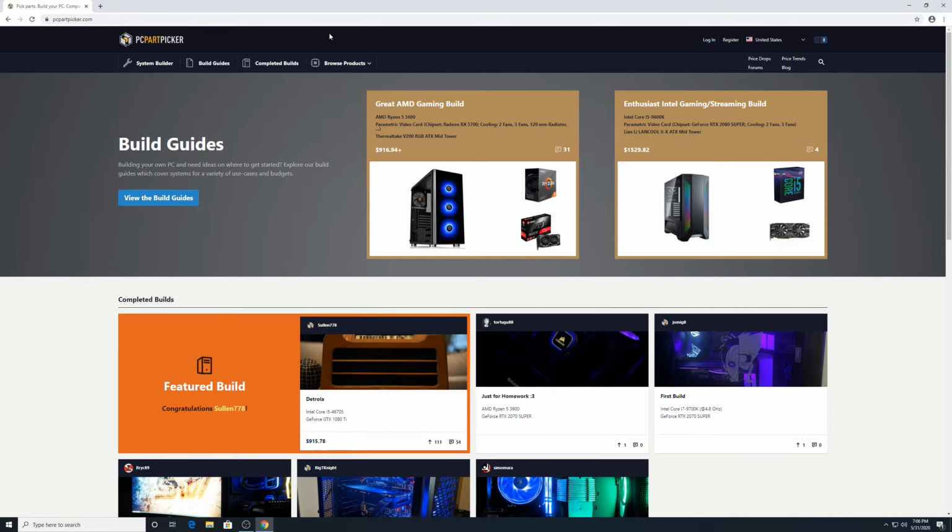I've had a few students who have gone on to build their PCs, and they use this and put together some good builds with it. So without any further ado, let's go ahead and get started. You can create an account if you want. I'm not going to right now, because this is just for demonstration purposes.